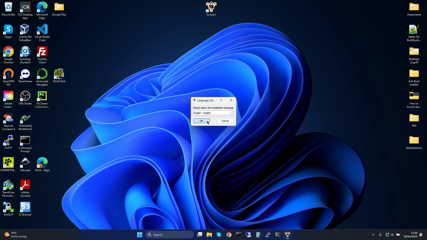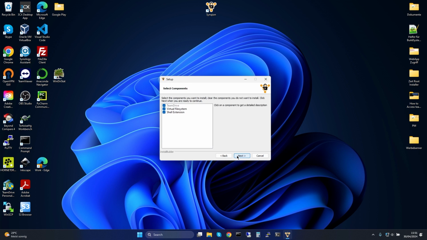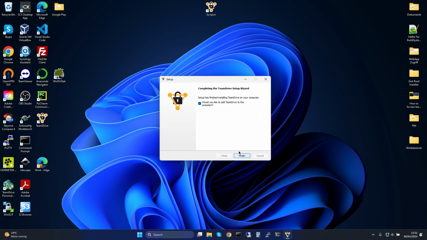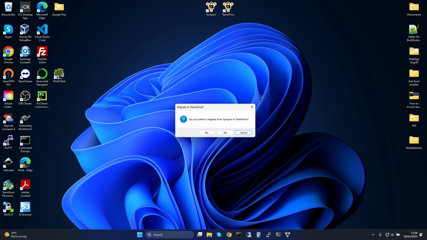Once the download is complete, proceed with installing TeamDrive. Most of the time, you can simply follow the installation wizard and keep the default settings. After the installation, launch TeamDrive. Upon startup, TeamDrive will detect that you had Synqion installed previously and will prompt you to migrate.